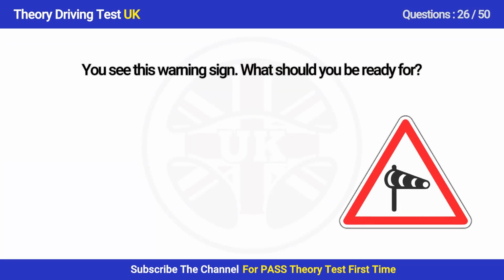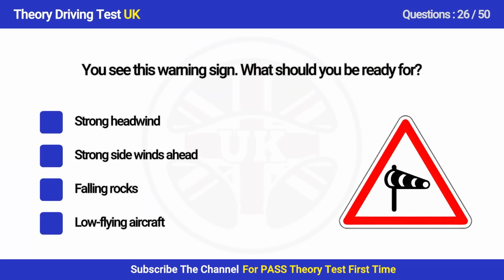Question 26. You see this warning sign. What should you be ready for? A. Strong headwind. B. Strong side winds ahead. C. Falling rocks. D. Low-flying aircraft.